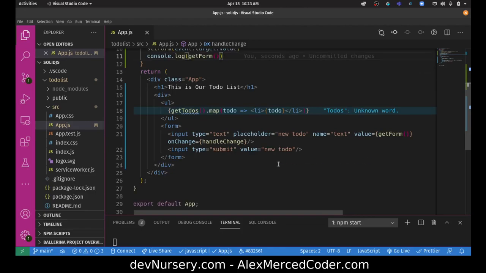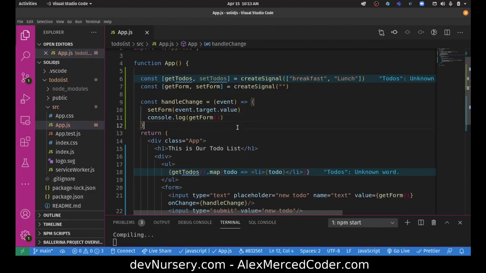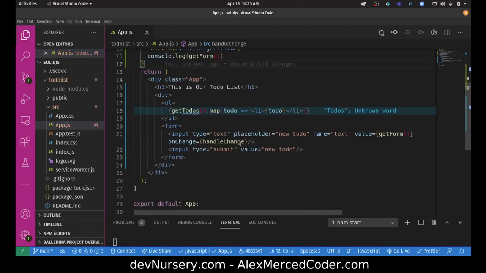Okay. I think that's fine. Console.log get form. Oh. We're not even seeing the console log at all, so that means the function's not running.